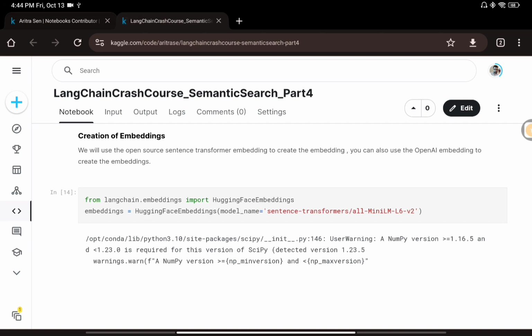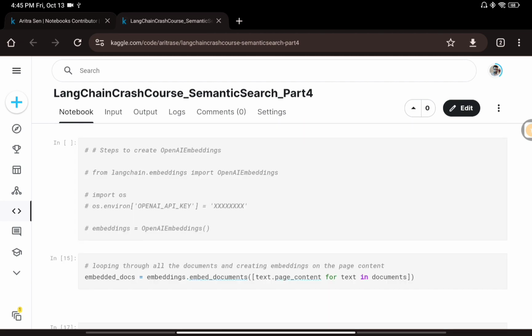and after that I will try to create the embeddings, and I'm using the Hugging Face embedding and using the model which is sentence transformer. And you can also use the OpenAI embeddings. So this is the way to create an OpenAI embedding, and you can also use the embedding which is coming from the OpenAI models, right? Then once we have the embeddings, we will loop through each of the documents, and we will create embeddings on the page content of each of those chunks, right?